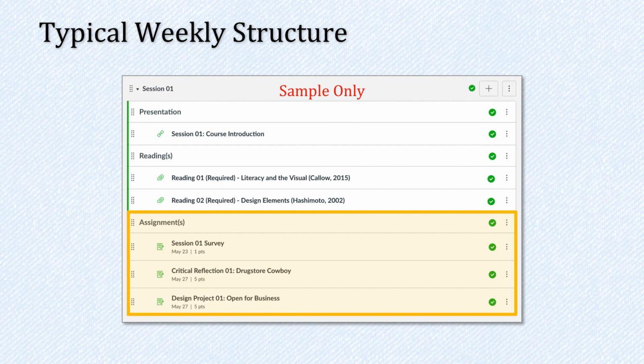Now the assignment section often will have a number of different things that you need to be working on. Now pay attention, just because the assignments are in the same session, they may have different due dates, which you can see down underneath the title of each assignment. So pay attention to those due dates. At times, you will have multiple due dates in a given week.